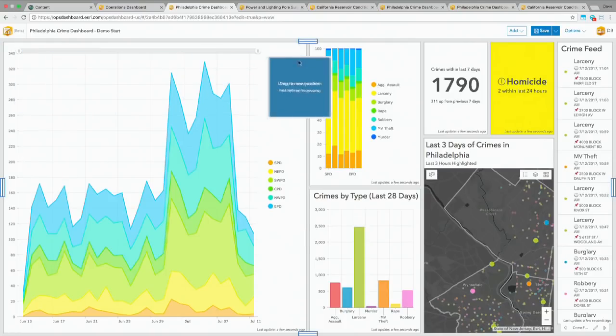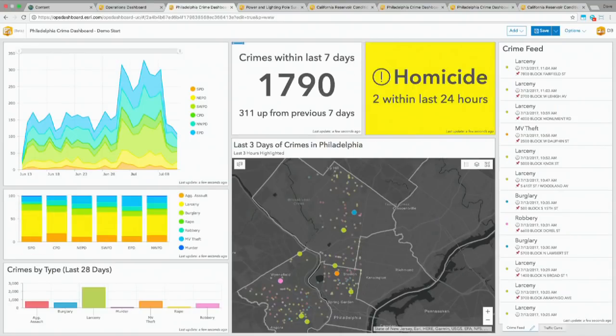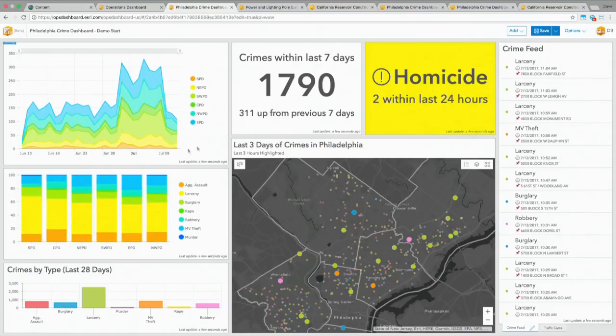The ability to put a trend line on that data? The question was, is there ability to put a trend line on the data? Not currently.